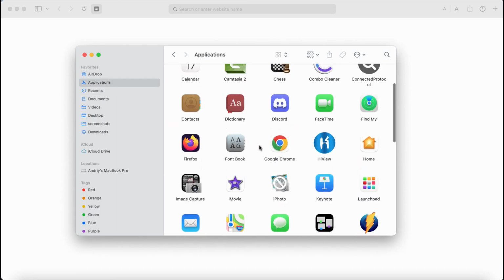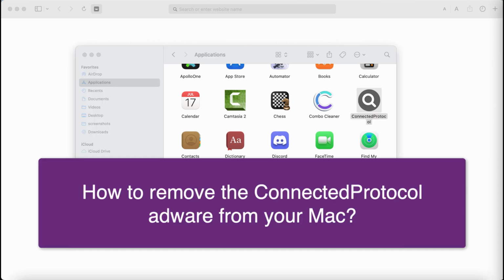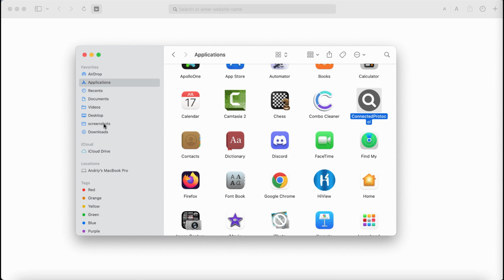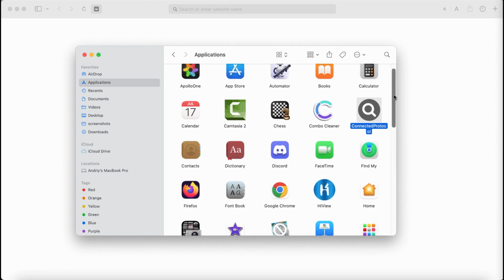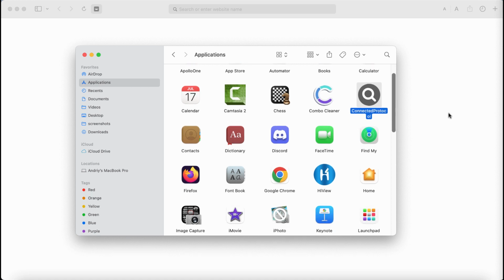Ladies and gentlemen, my video is about removing the new adware type application which is called Connected Protocol. Connected Protocol is a special adware that specifically attacks Mac computers. This Connected Protocol adware, if it gets installed, starts to display a huge portion of intrusive advertisements that are not associated with the sites that you visit.